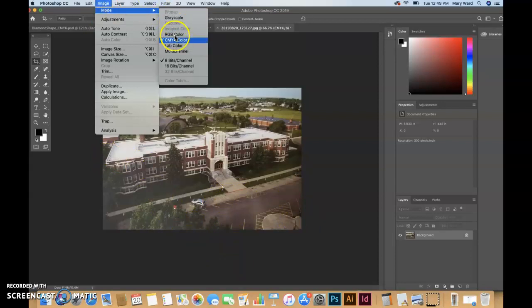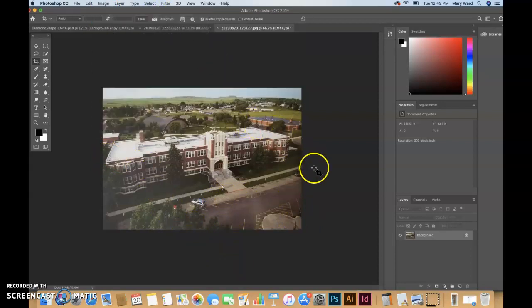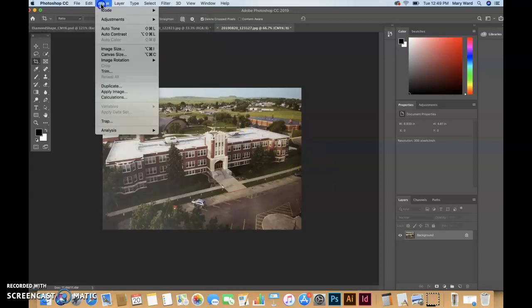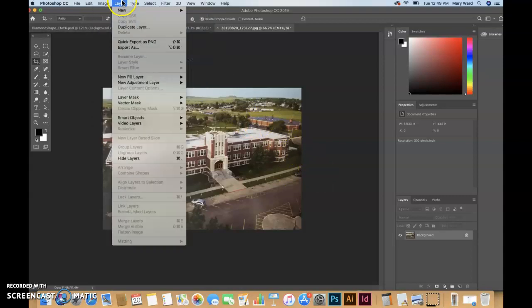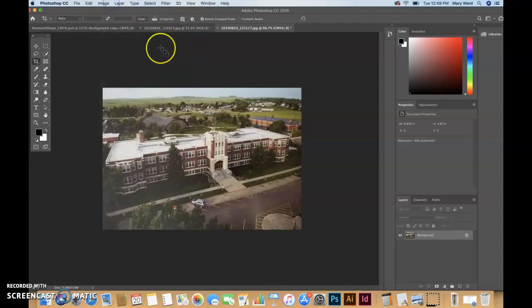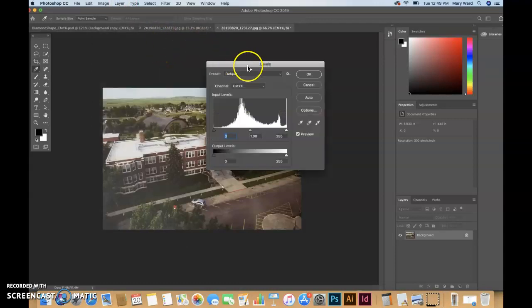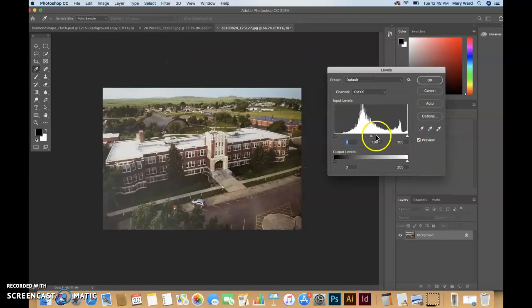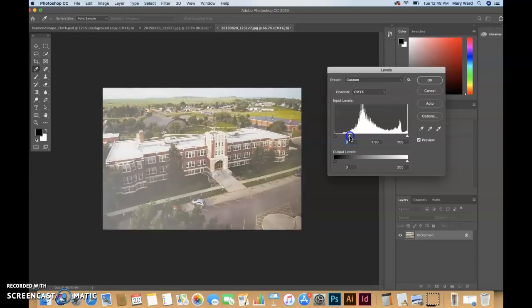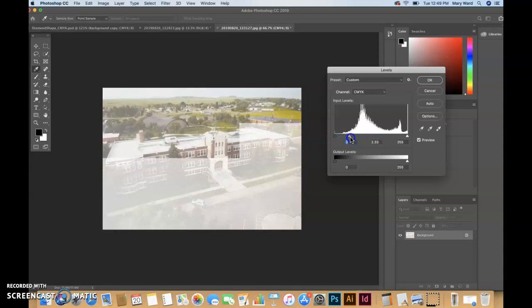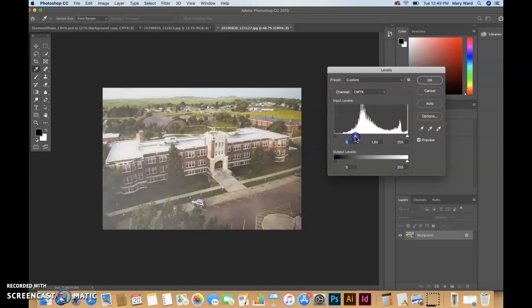So image mode, CMYK. Oh, we already did that. So I want to do the image or layer. Let's see. Well, let's just do Command L, which is the levels. And we're going to kind of brighten up this photo a little bit. We're going to take the midtones, which is this middle gray bar, and brighten it up a little bit by bringing it towards the left. As you see, it gets brighter and brighter, and it'll wash out completely if I go too far with it. So I don't want to go too far, but I want to lighten it up a little bit.